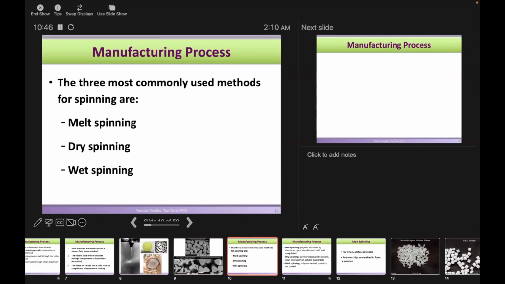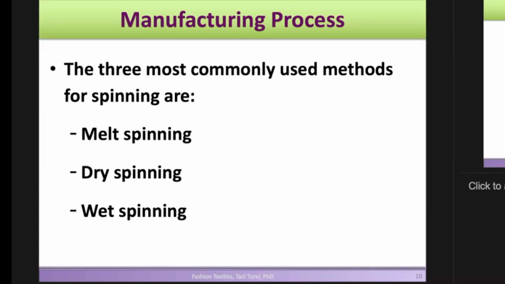So the first one is melt spinning, probably the most popular one, especially for thermoplastic fibers. And thermoplastic fibers are fibers that melt. Those are heat sensitive, anything plastic. Then there's dry spinning. That is when we have to dissolve the raw material in a solvent. And then there's wet spinning, where we extrude the fiber into a chemical bath.